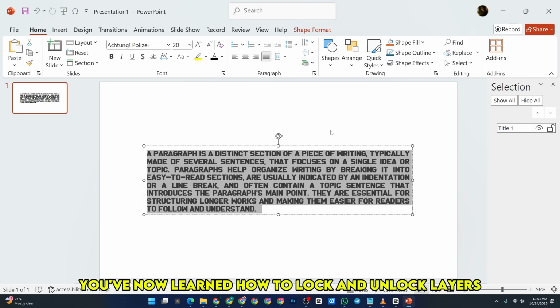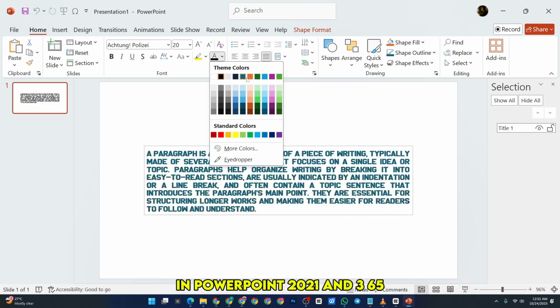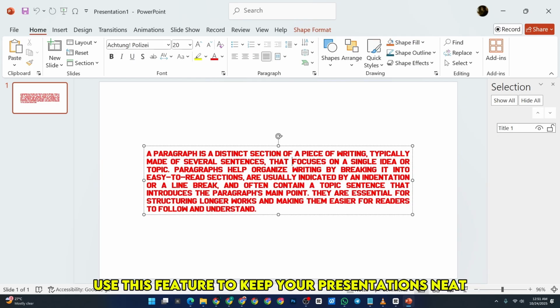And that's it. You've now learned how to lock and unlock layers in PowerPoint 2021 and 365. Use this feature to keep your presentations neat, professional, and stress-free.